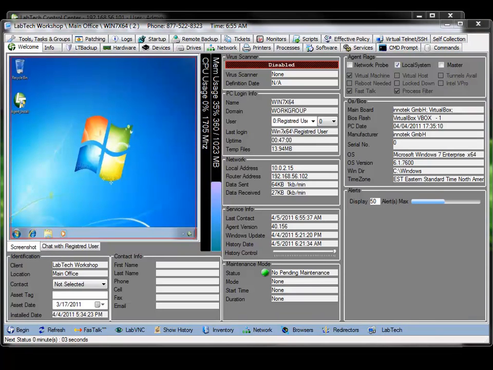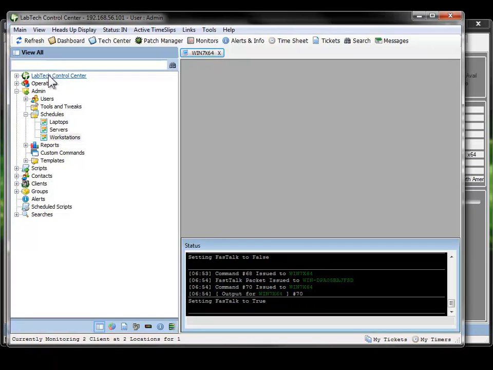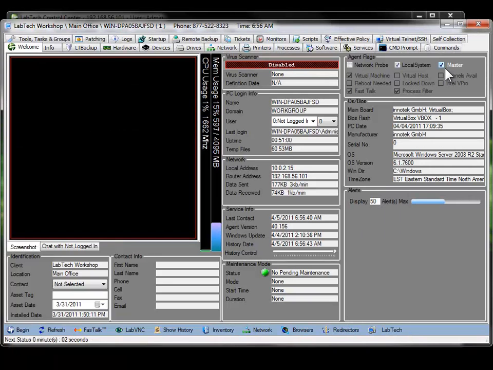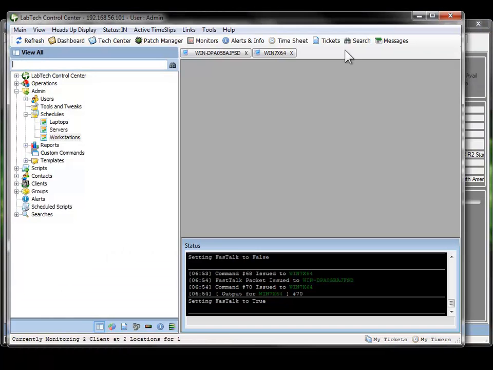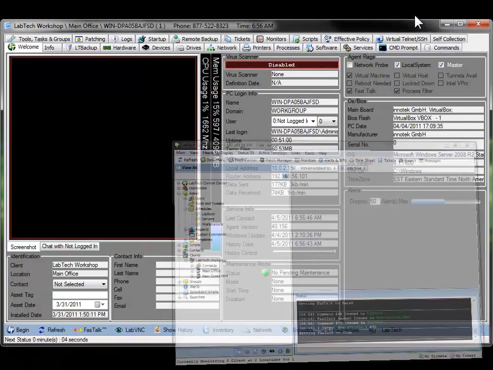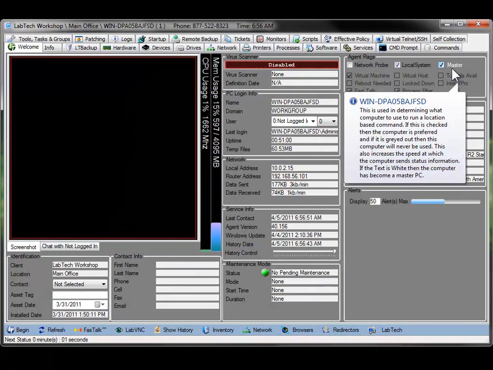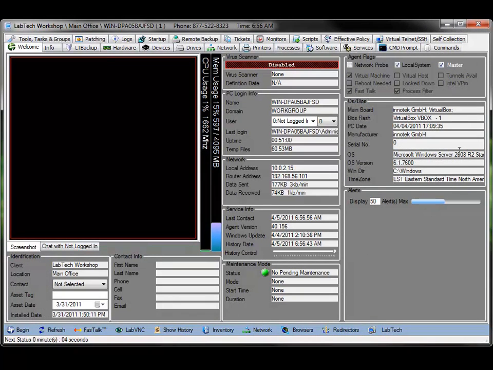Another mechanism that can help us have very quick response to remote machines is the master checkbox. What I'm going to do here, I'm going to bring up another computer and show that it is a master. We suggest having at least one master per location. As mentioned, the master will report in every 30 seconds, and he'll also be responsible for notifying any local machines if there's a command pending for it.